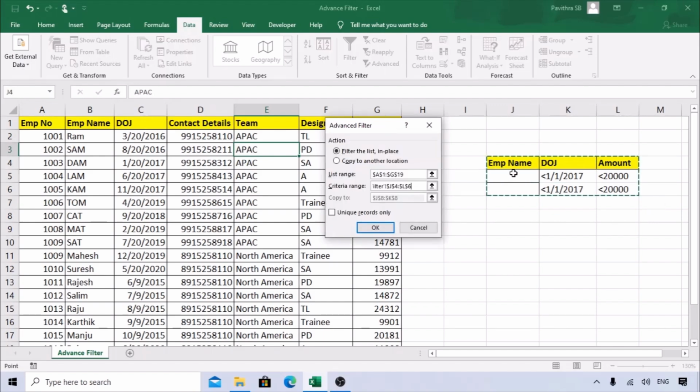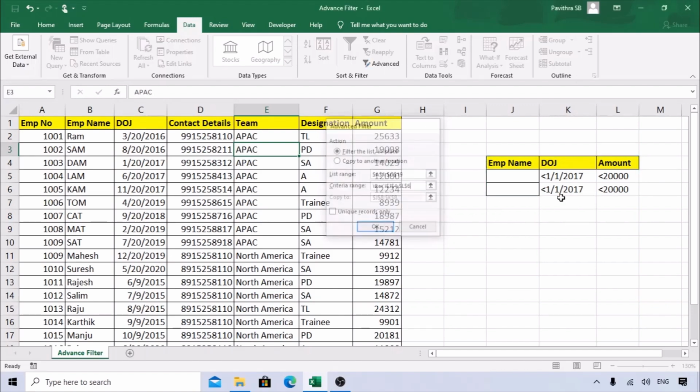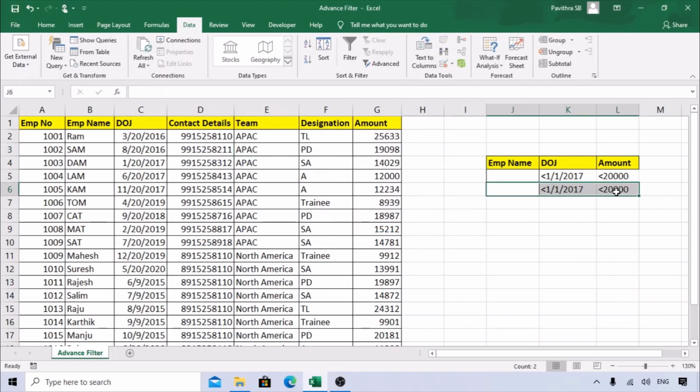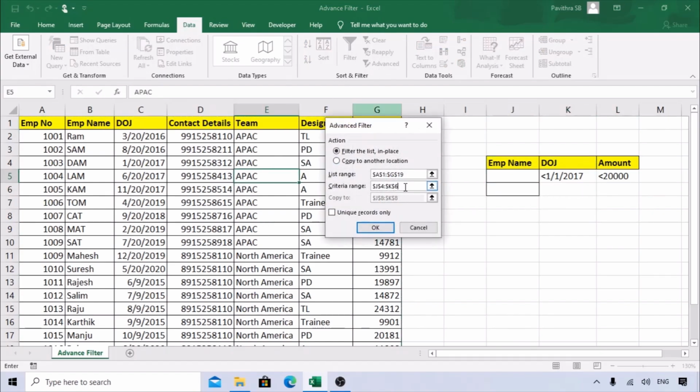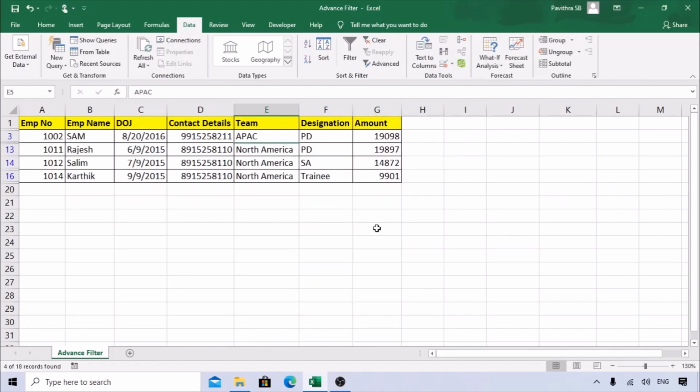We have left the employee name blank. We are trying to find the date of joining and the amount column. Let's click OK. Or you can select this too, but there is no need of using this because it's only one criteria. So in Advanced Filter, just remove this criteria range, select this criteria, click OK. Now you can see the 4 people who joined prior to 2017 and whose salary is less than 20,000. So it's easy to get the data just using this criteria, right?